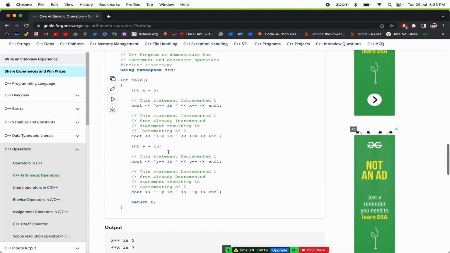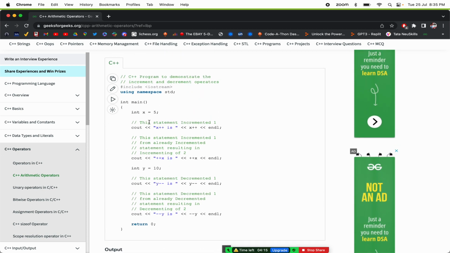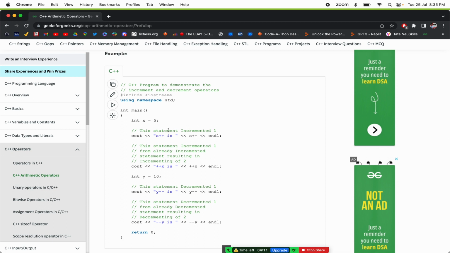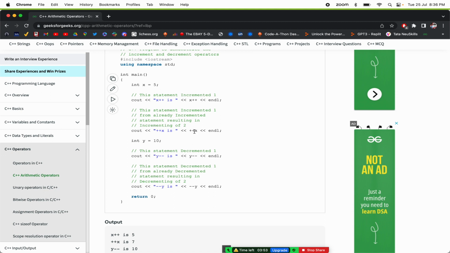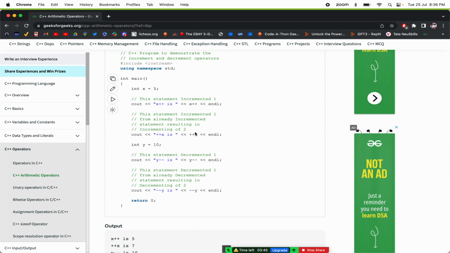So over here there's an example also. We have int x equals 5. We are saying x plus plus. When we are printing x plus plus, it will first return the original value of x, that is 5, and then increment it. So it will show 5, and after showing 5 it will set the value of x to 6. Then when we say plus plus x, it will first increment the value of x, so from 6 it will change to 7, and then it will get shown. So plus plus x will show 7.